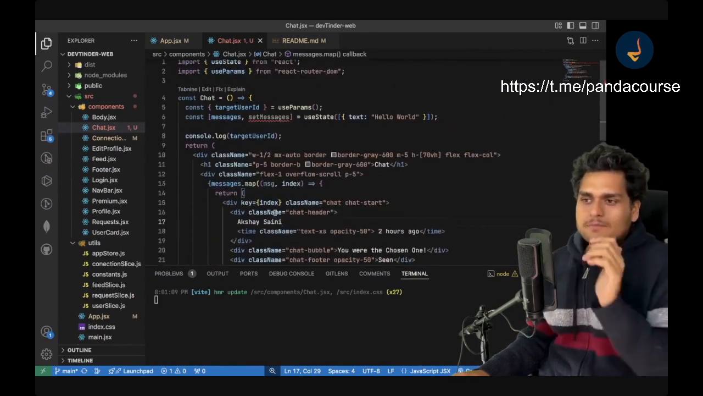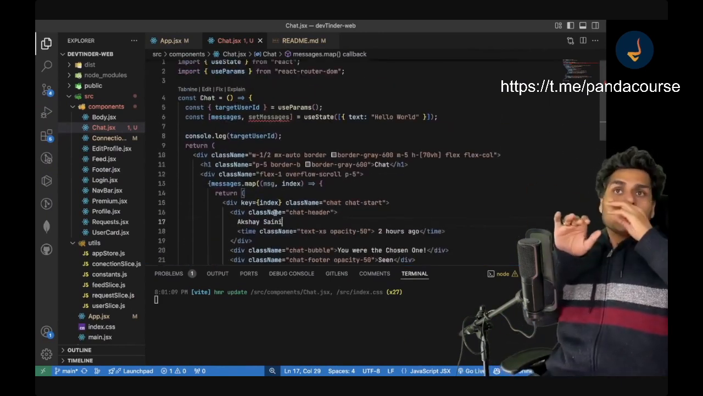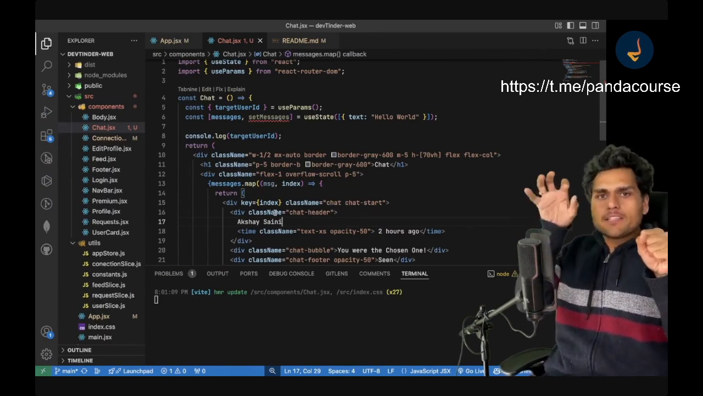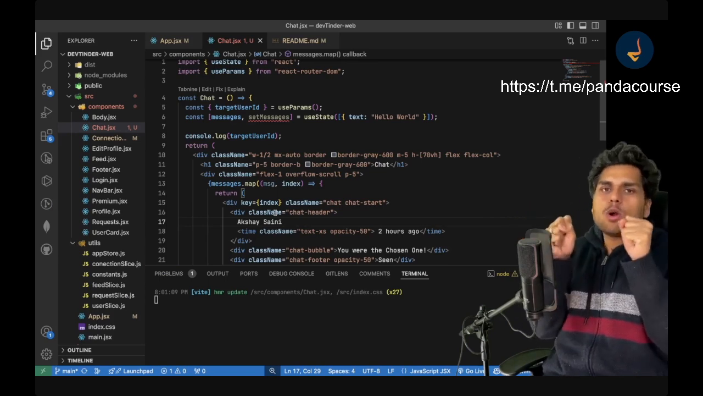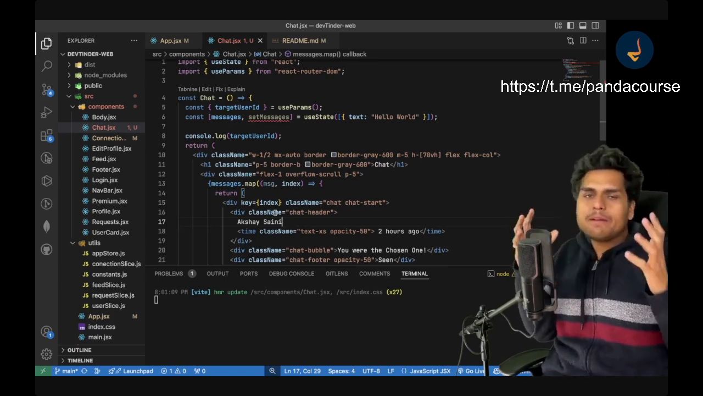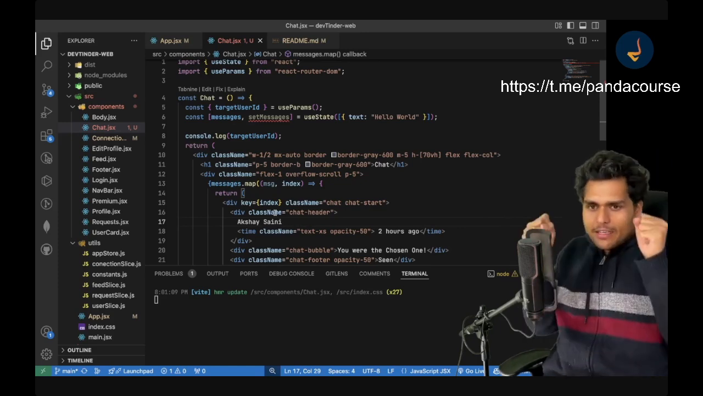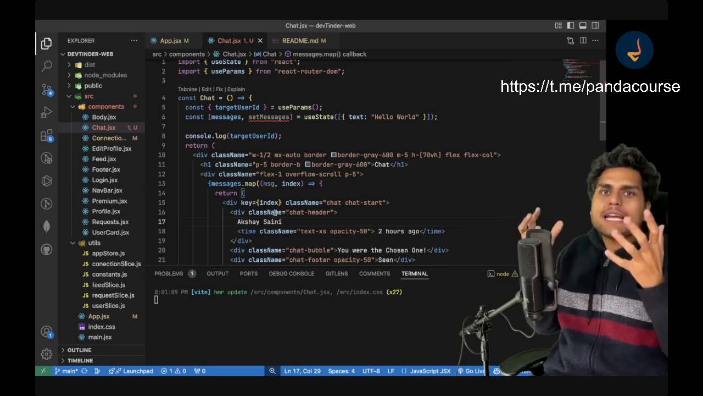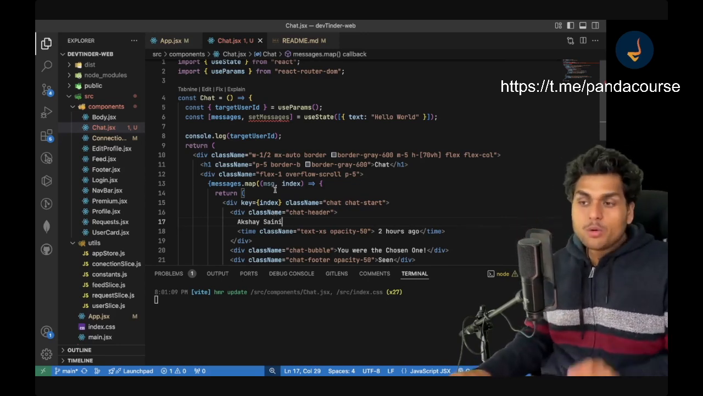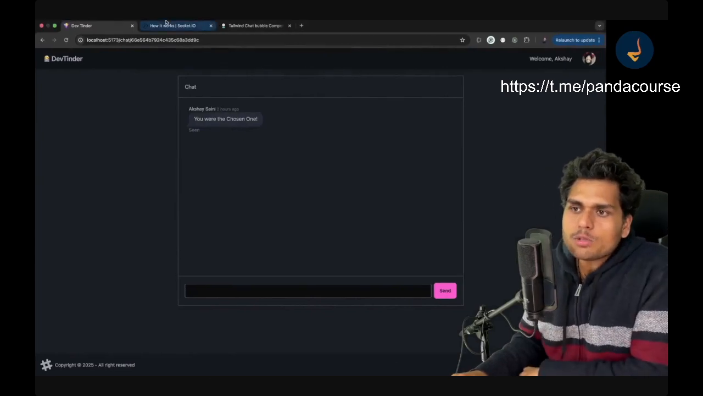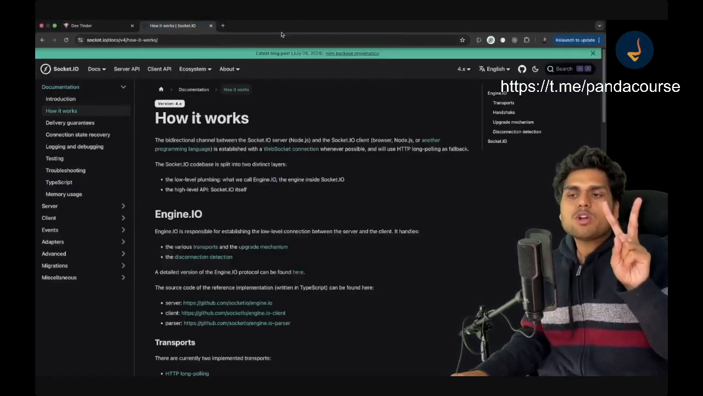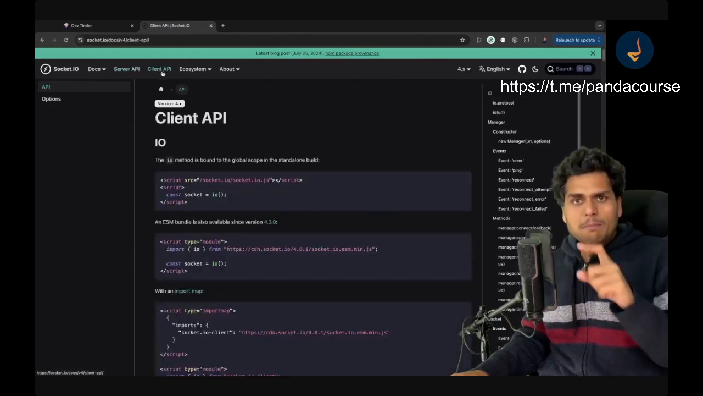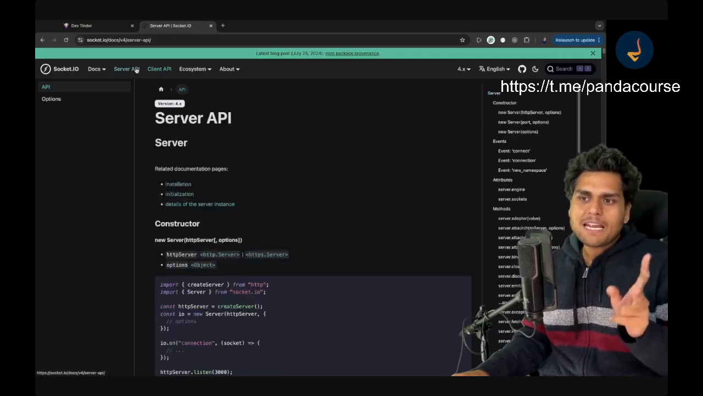So let me tell you a little bit more about WebSockets. In WebSockets, the client will have to make a connection with the server, and there will be code on both the client as well as the server. WebSockets is a communication between client and server, and it's a bi-directional connection. So you need to make a connection, right? For that you need a library. If you go to socket.io, it gives you two types of documentation. One is server API, one is client API. One by one we will integrate both of them.